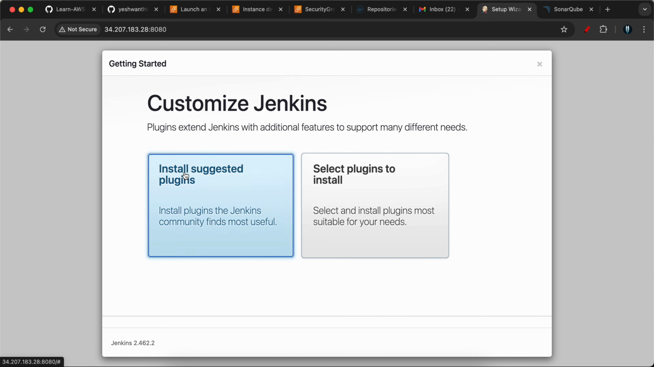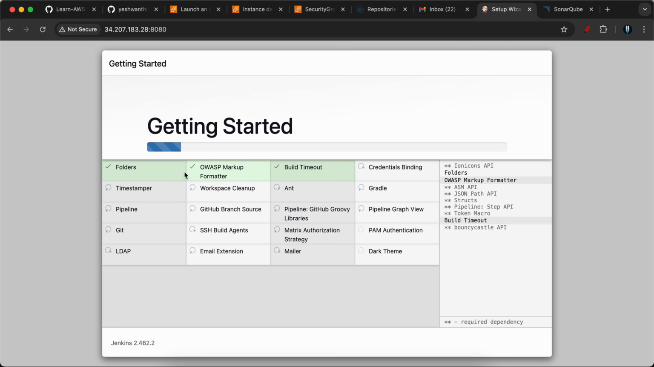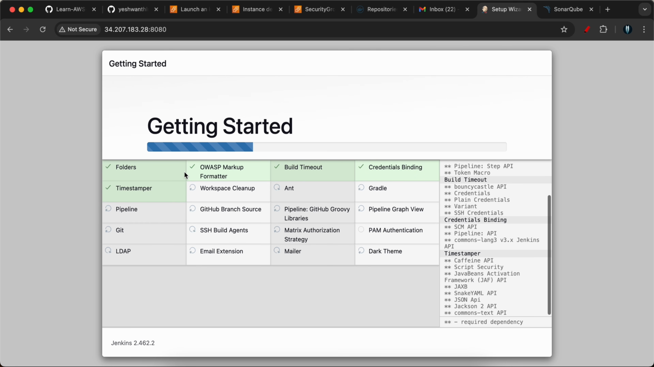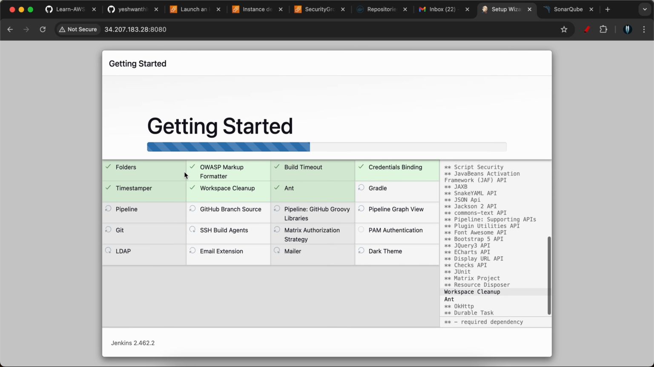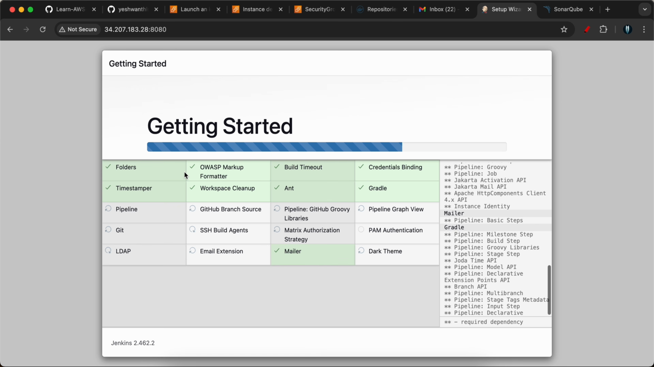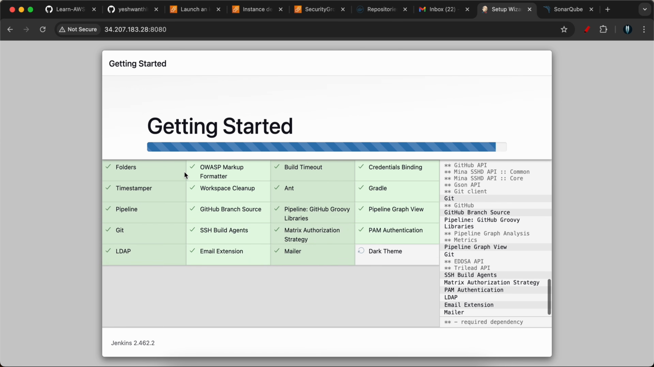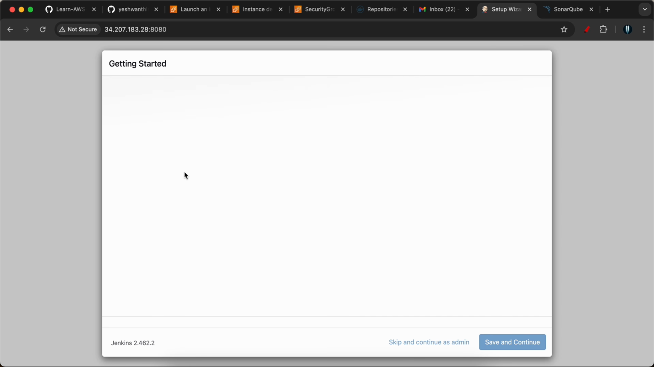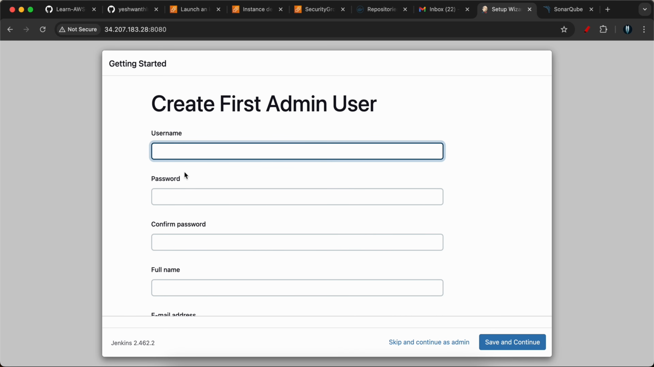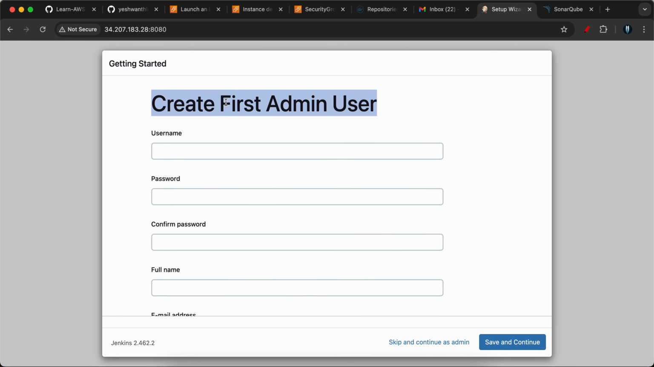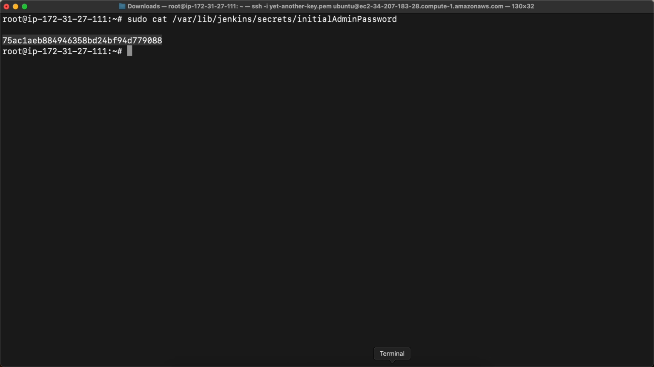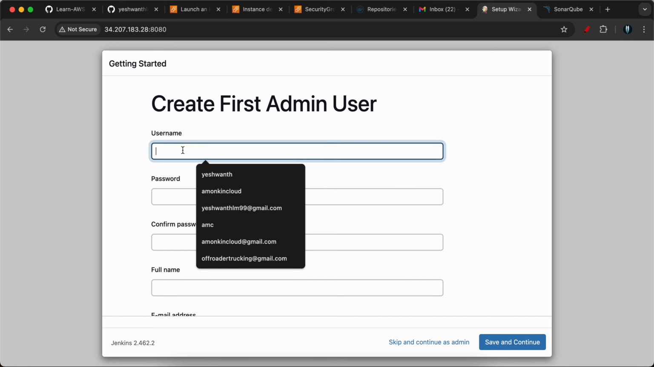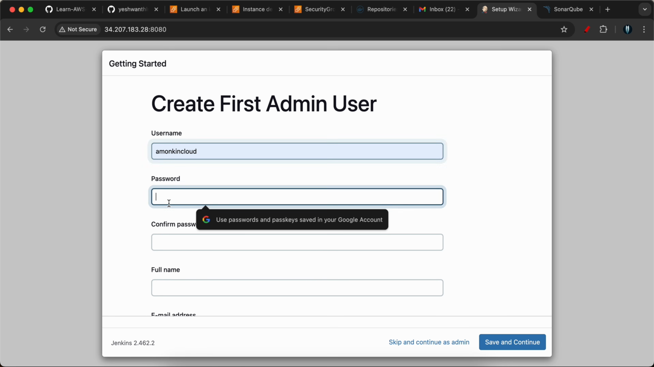Let's wait for that to complete. It will go ahead and install the default plugins. It will take one or two minutes to install all of them, and that should be good. Once that is complete, you need to create a first admin user. If you do not want to do it, just keep on continuing, but you will have to know this password. But to be on the safer side, I'll give my own credentials.